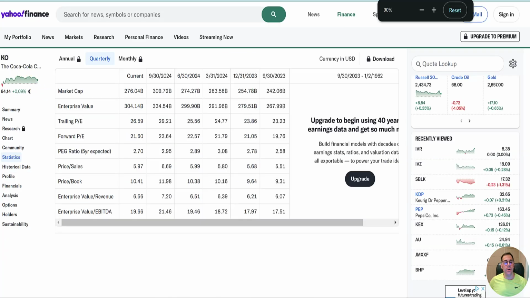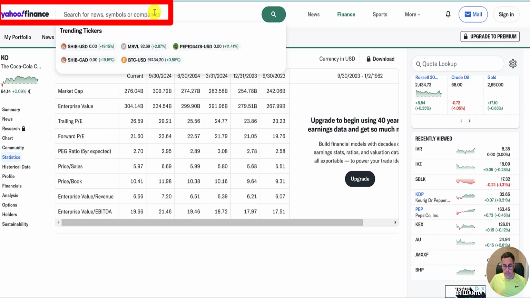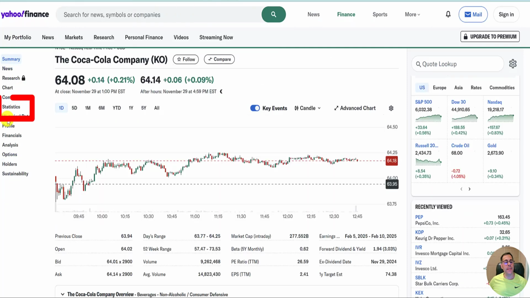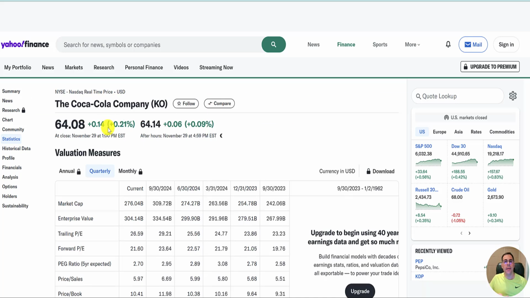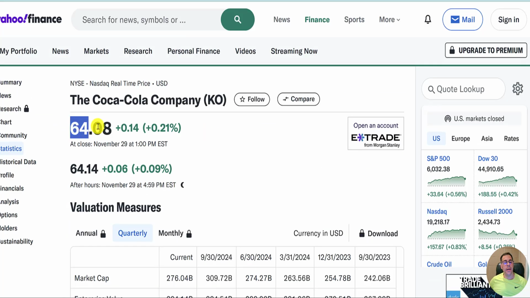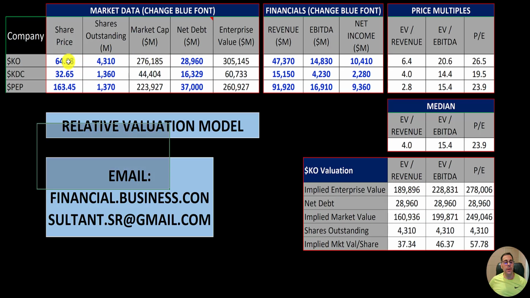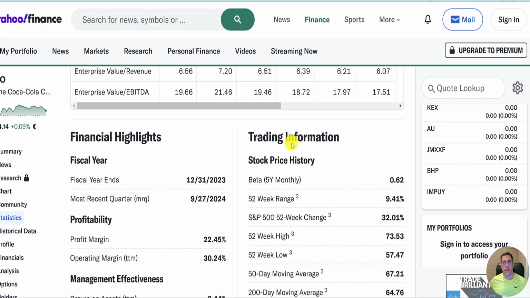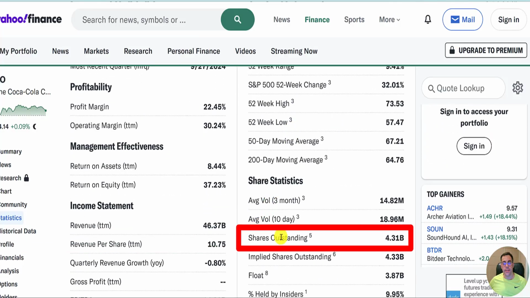If you just go to Yahoo Finance, type in the ticker KO, and on the left section, click on statistics. Everything you need is in this area. So the current stock price, $64.08, you just copy that and you put it into your Excel file. Then the shares outstanding, just scroll down a little and you'll see shares outstanding, 4.31 billion.